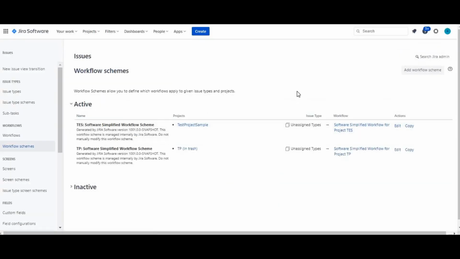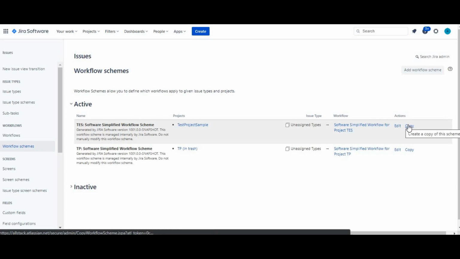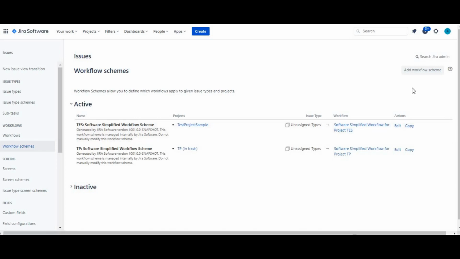Okay, so you can see there are two workflows. One is assigned to the test project sample. Okay, this is the default. So we can copy the same one or we can create a new one. If we copy, it will be generated as inactive. And if you create one, we just click on add workflow scheme, then we have to give the name. Let's say we have already copied it. Okay, so it is already copied. We can see it later under inactive.